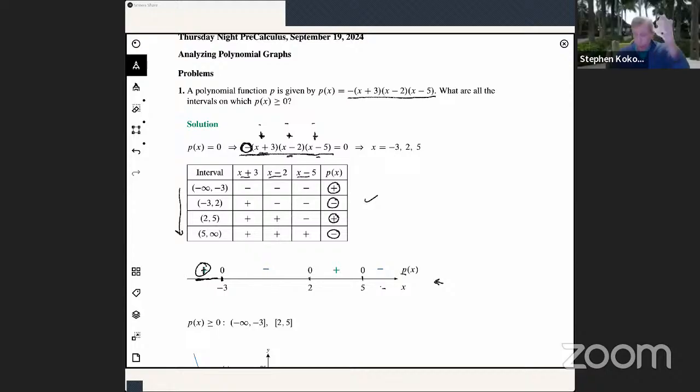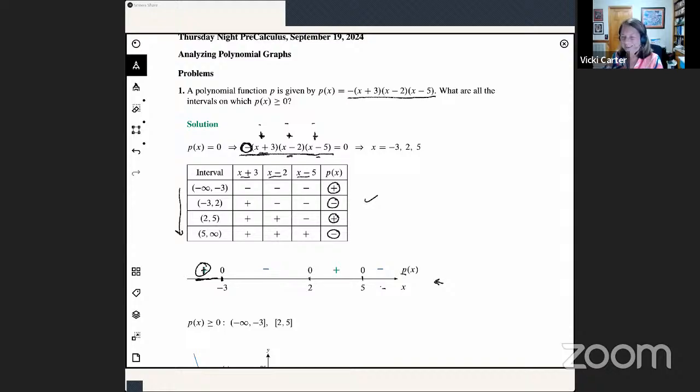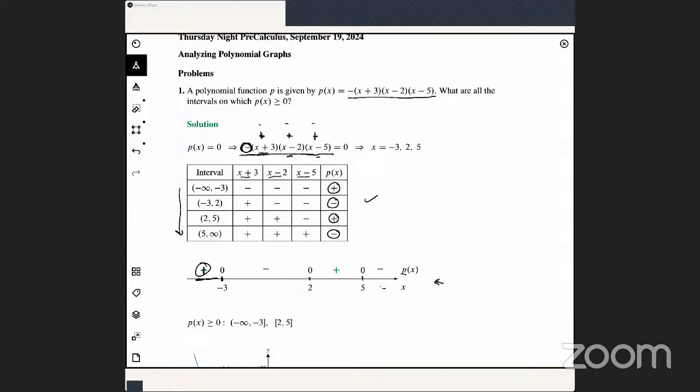So Curtis, after all of this, let's finally answer the question. Maybe we ought to answer it. Let's put all of this together and we were asked, where is the polynomial greater than or equal to 0? And looking at my sign chart, looking at the chart up above, here are the two intervals.